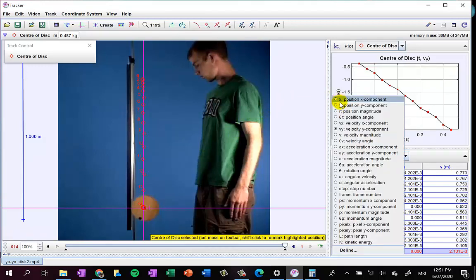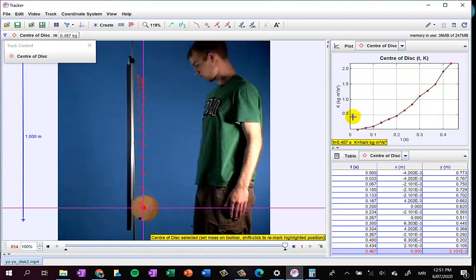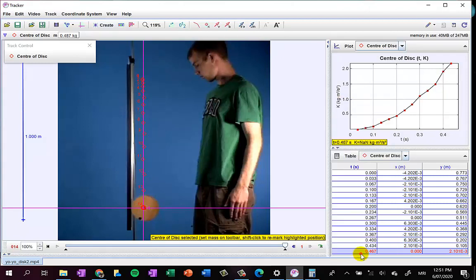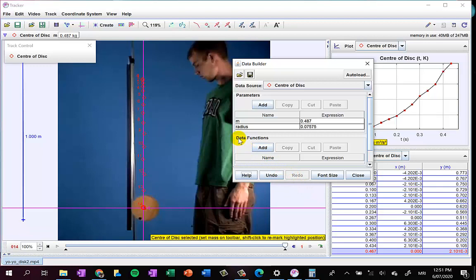So we have here a kinetic energy function. You can see that the kinetic energy of the object as it falls increases as it gets faster and faster. We want to check how that compares with the potential energy, but potential energy is not one of the options here. So we're going to define a new function, and under data functions, we're going to add potential energy. It doesn't like spaces, so I'm going to leave it without spaces. I'm going to add the unit at the end as well.